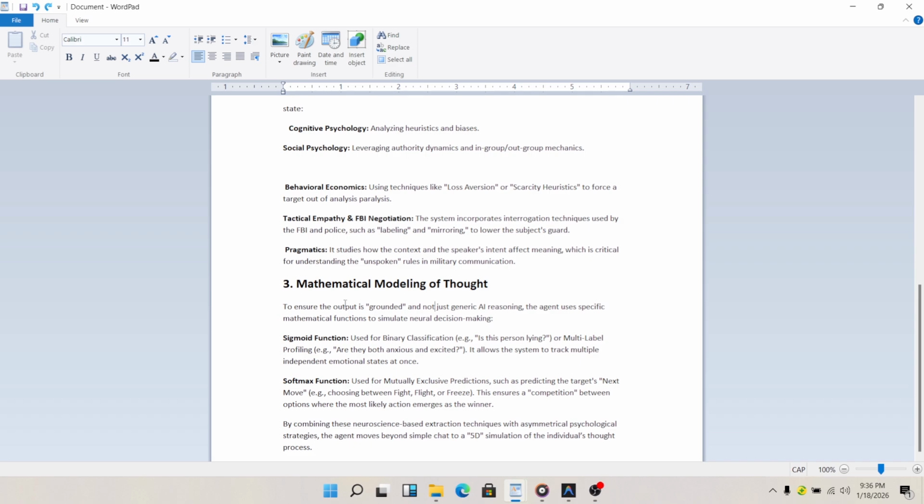So we have the sigmoid function and softmax. The sigmoid function we're going to use for binary classification, which covers things like, is the person lying, or multi-label profiling, such as, are they both anxious and excited? For such situations, we're going to use the sigmoid function mathematical principle.